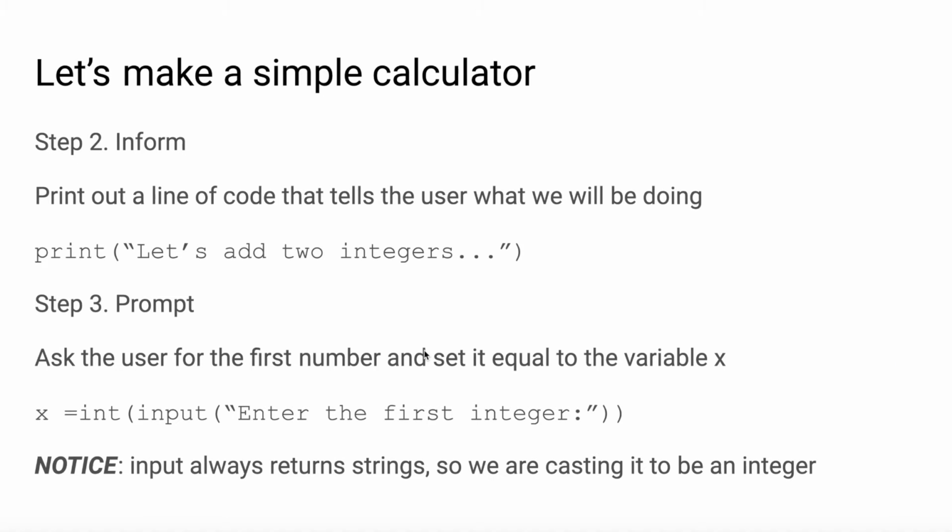So the first thing we want to do is inform and let them know. I'm going to print out a line of code that tells the user what we're going to be doing. So here's an example of what you might say. Hey, let's add two integers.